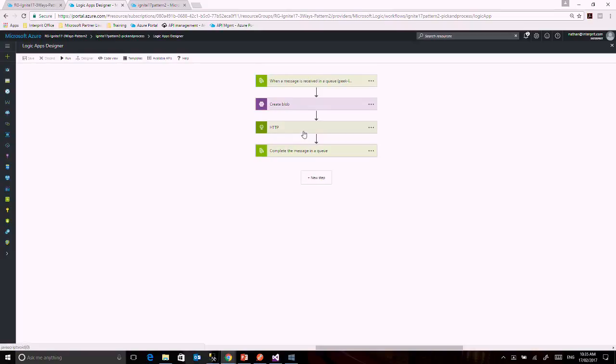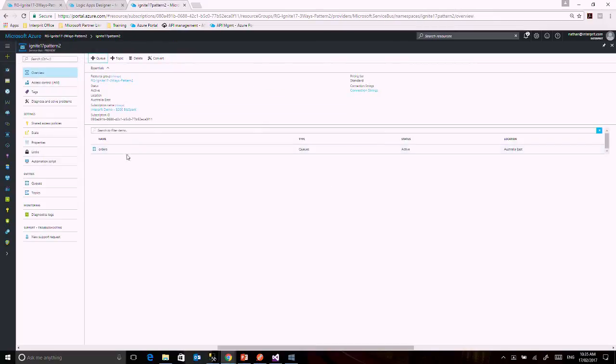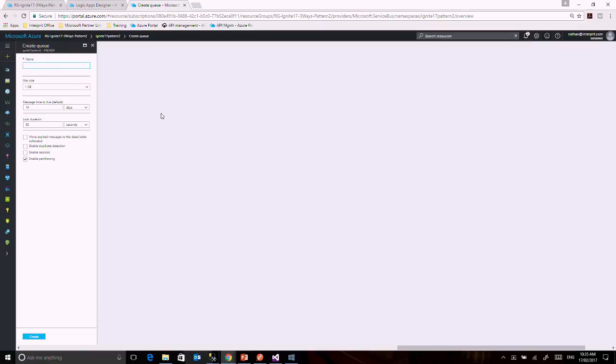If it fails the HTTP request, then it will not complete the queue. So this looks very simple, but it's very powerful. In here, you've got inbuilt retry mechanisms. And here's our actual queue. It's very simple to add queues in Service Bus. I just have to fill this out and click create.